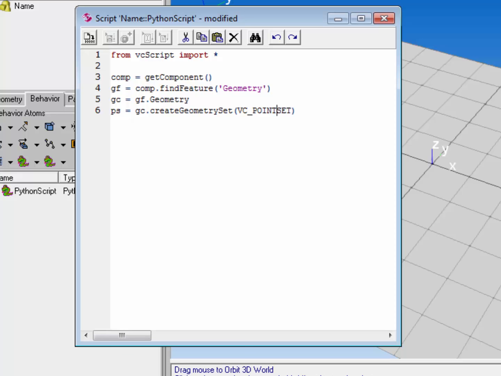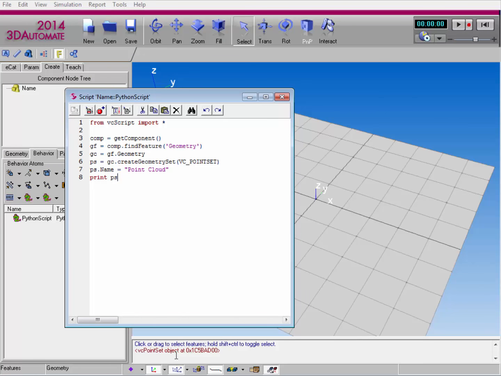All right, and I'll go and give this a name. So I'll say ps.name equals string of point cloud, like so. So now to make sure I have a handle for the point set, I'll go ahead and print ps. And let's see if it all works out. Yep, so I now have a new point set object and I can start creating points.